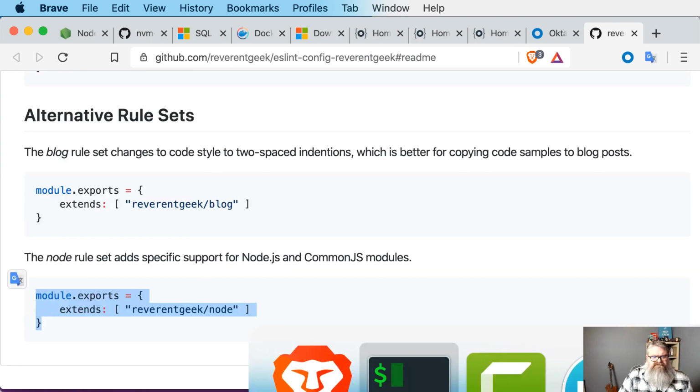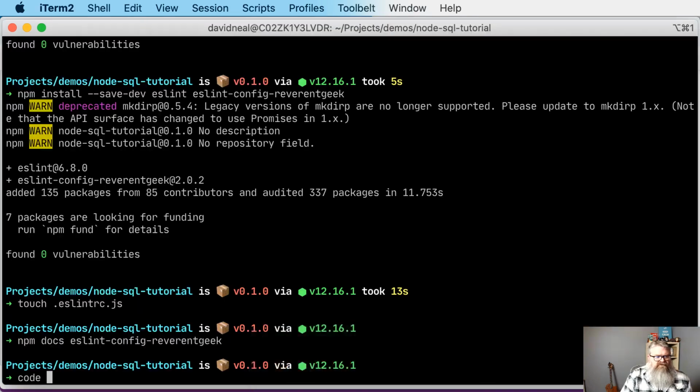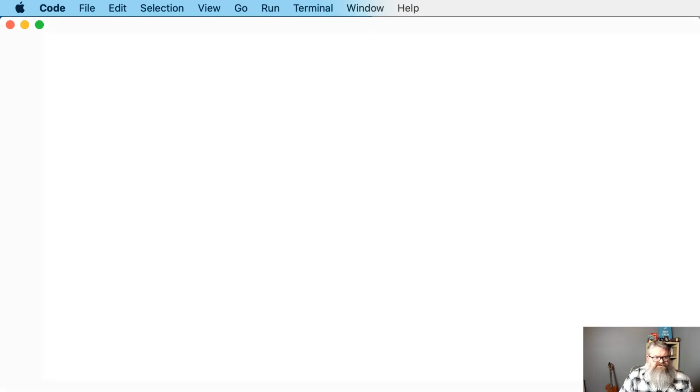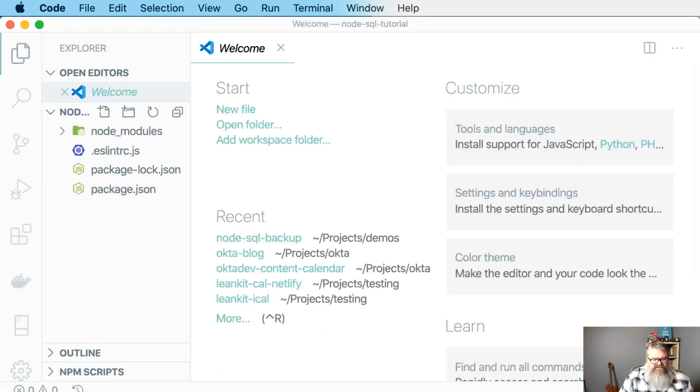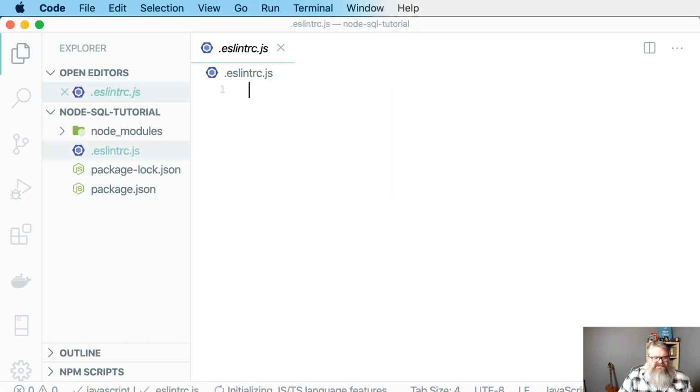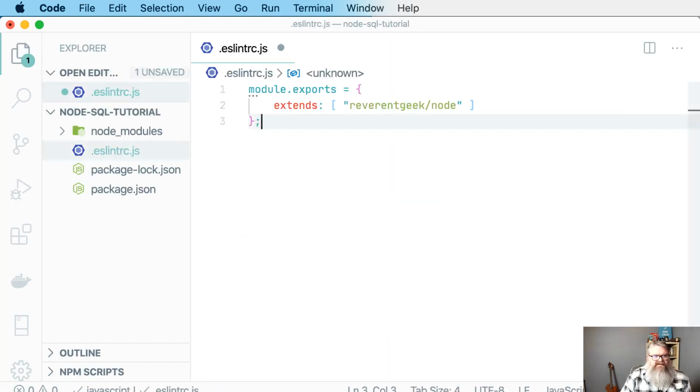And now I can switch over to Visual Studio Code that I'm going to be using. And inside this .eslintrc.js, I'm going to add my module.exports that tells ESLint what to do.